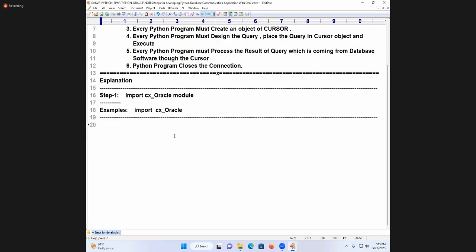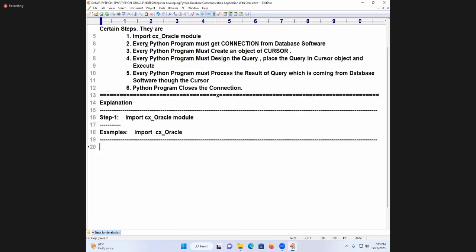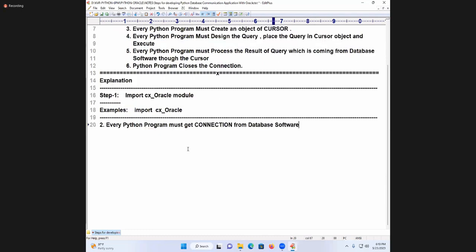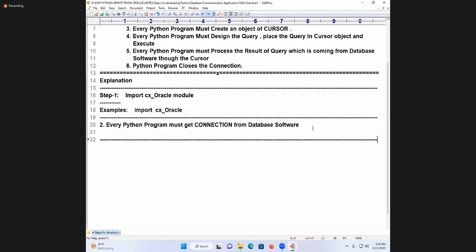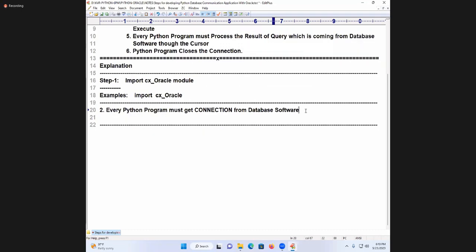Now I'm going to introduce the second one. The second one is a little important, students. Every Python program must get a connection from which software? Database software. Which software am I taking right now? Oracle. For that, which function am I using? The connect function, which is present in which module? cx_oracle. What will be the syntax?